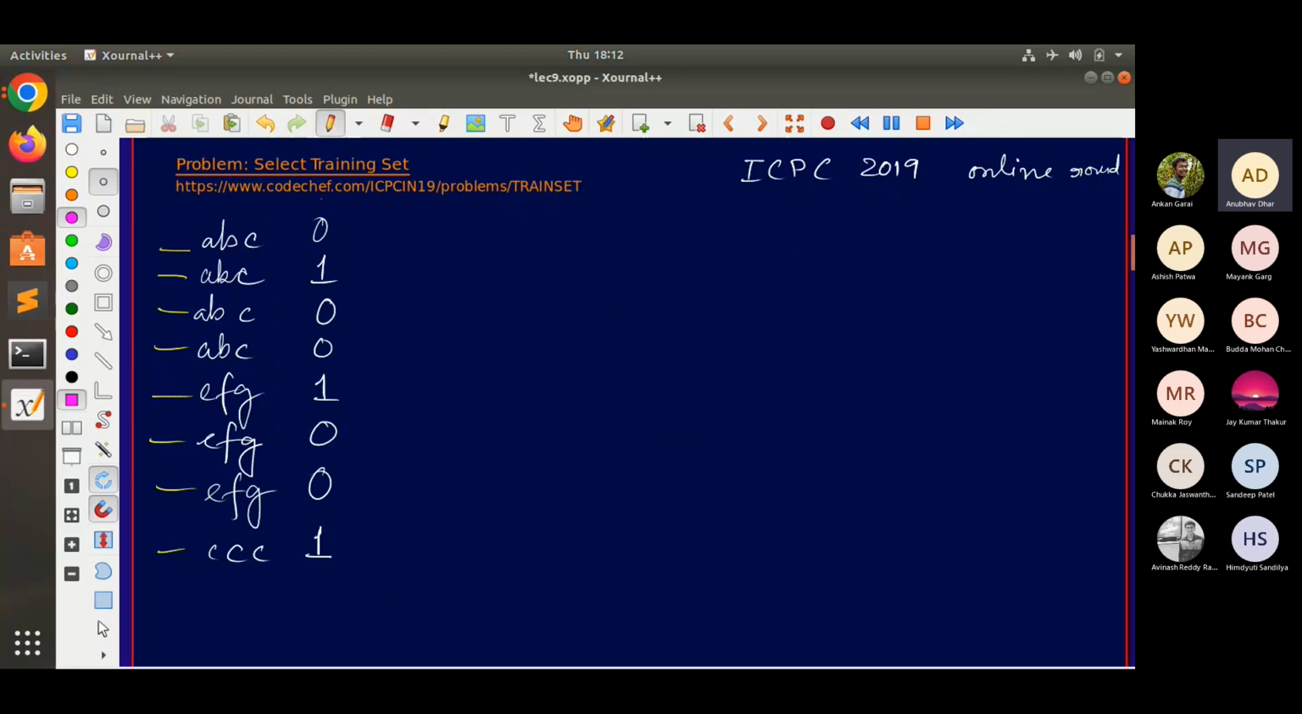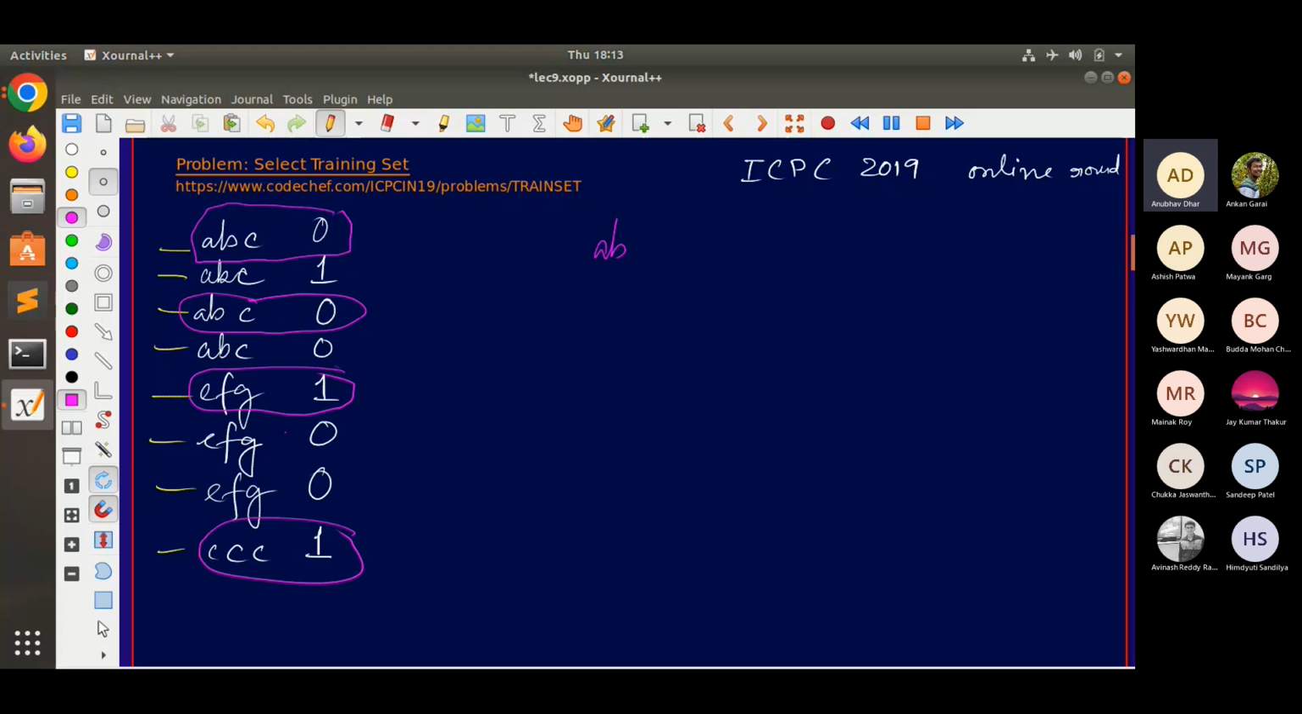So basically over here what you can do is you can choose this, this, this, and this. So what happens is you are given something like ABC0, ABC0, EFG1, CCC1. So this is a valid subset of the given pairs. Why? Because there is no contradiction.